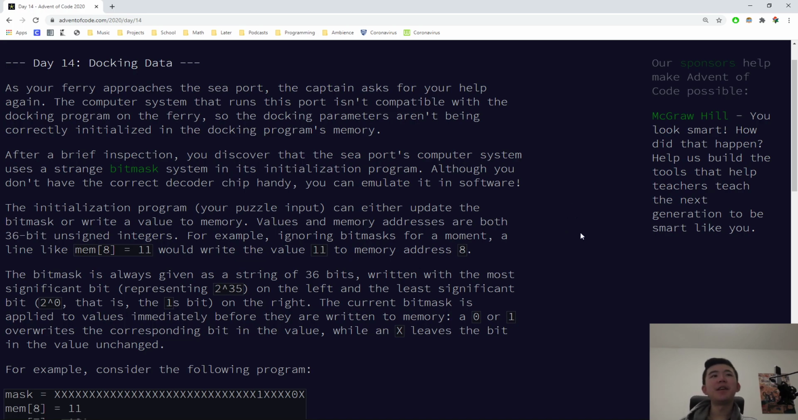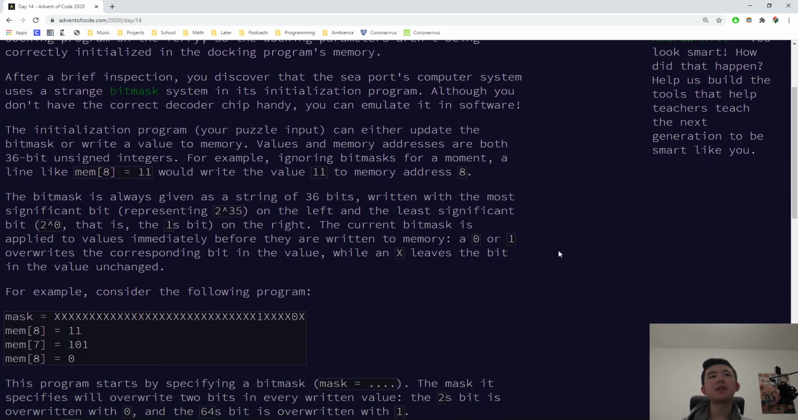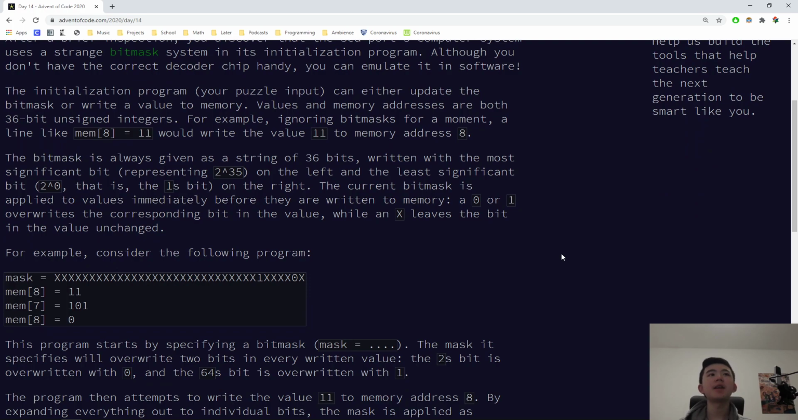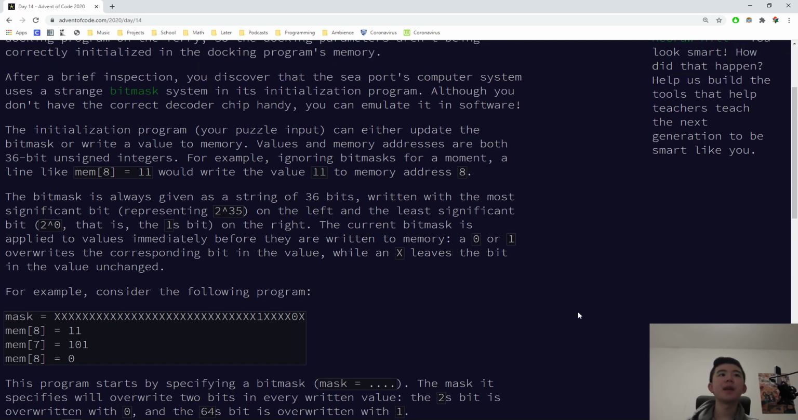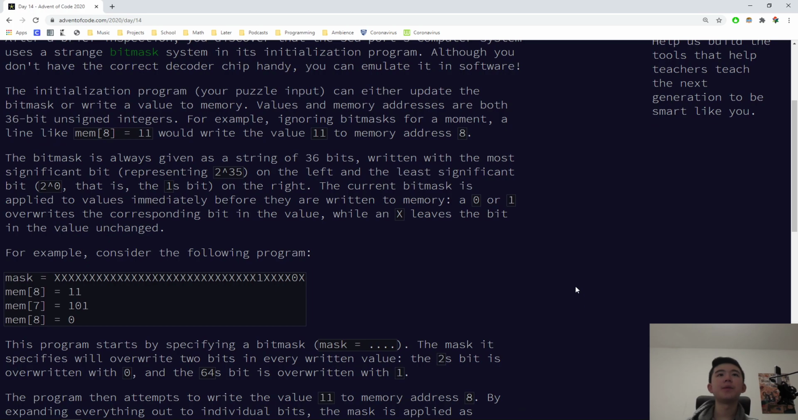So although you don't have the correct decoder chip handy, you can emulate it in software. The initialization program, your puzzle input, can either update the bitmask or write a value to memory. Values and memory addresses are both 36-bit unsigned integers. For example, ignoring bitmasks for a moment, a line like mem[8] = 11 would write the value 11 to memory address 8.